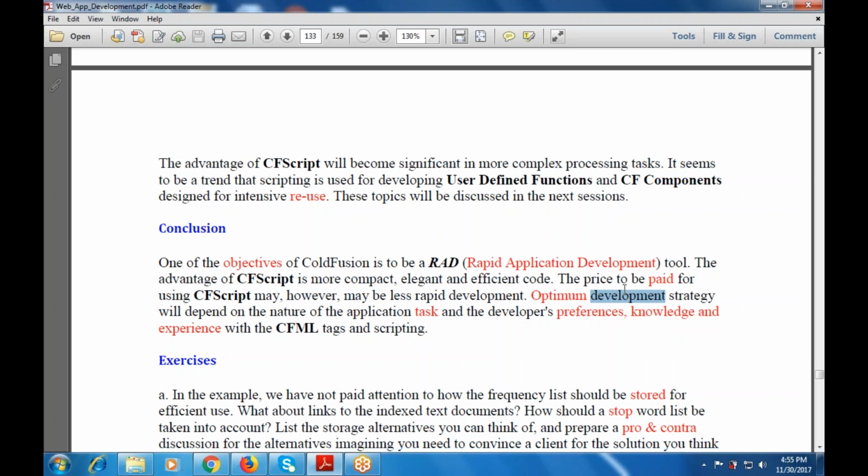The optimum development strategy will depend on the nature of the application type that we are using and the developer's performance preferences, knowledge and experience with the CFML tags and the scripting. So this will be used within RAD, as a part of CF script. That price will be paid for CF script used for the rapid application development strategy, which depends on the application task and the developer's preferences, knowledge and experience.